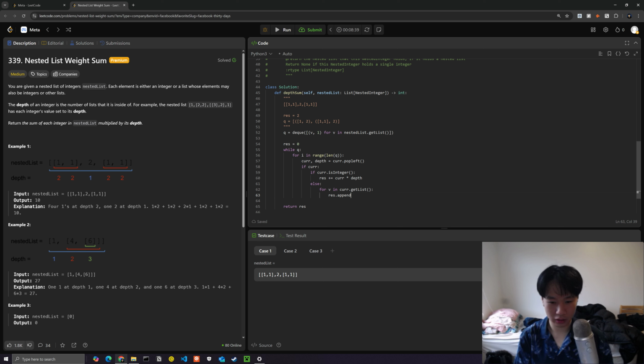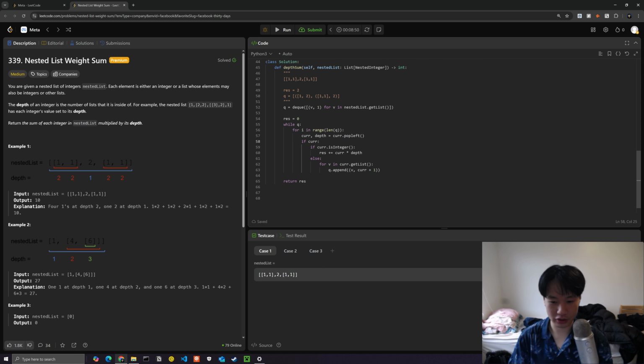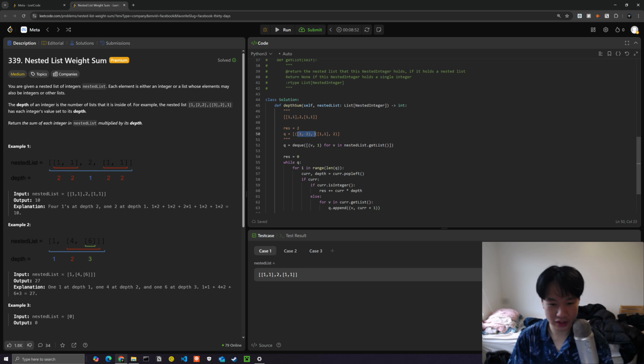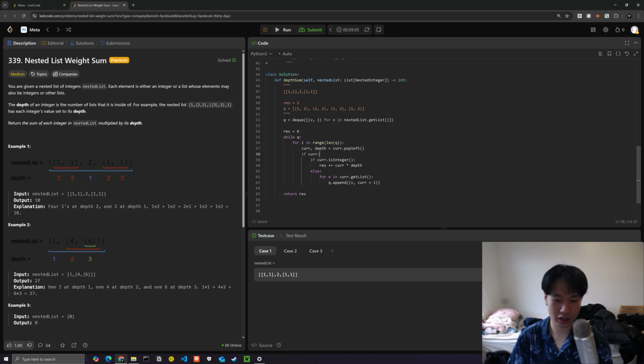Yeah, we want to do q.append, and then we do the v and then the cur plus 1 from here. So it's going to do that for every single element instead. So instead of a list, it's going to be equal to something like this, like 1 and then 2 and then 1 and then 2, 1, 2, 1, 2. And from this one, then it's going to check to see, is it an integer? Well, no, it's not. You're going to keep moving forward from there.